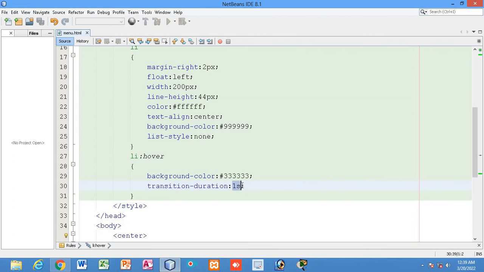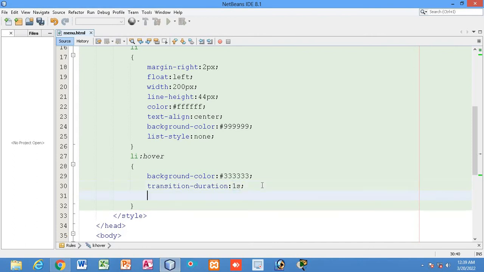Can you see? Previously, once I got the mouse cursor over the menu, the color changed very rapidly, an instant change of color. But now you can see the color is changing, but it is taking some time. It is taking 1 second, because I have written 1, that means 1 second. Now I will add another transition effect.